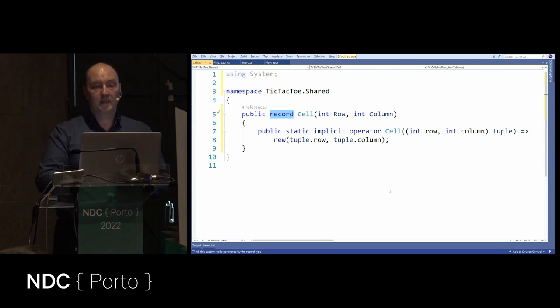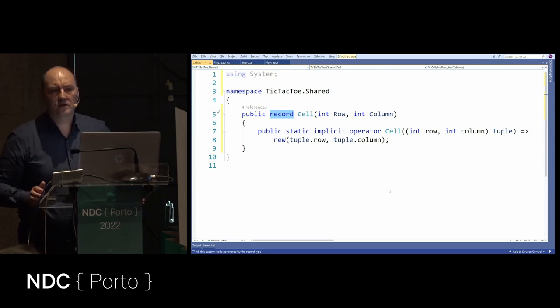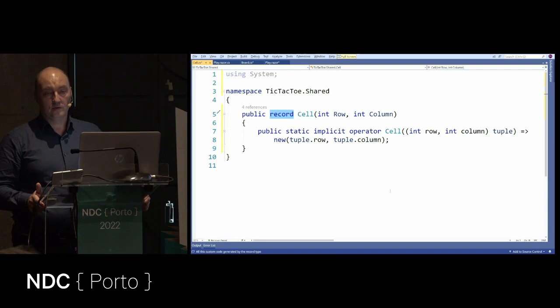Is it immutable? Sorry? Yes, it is immutable. You can make it mutable if you want. I also think it has init setters, so that you can initialize once with curly brackets, but not change later. So it is immutable after construction.